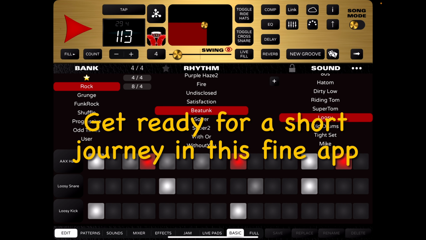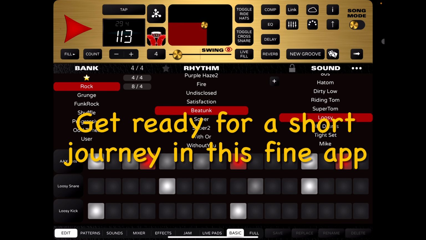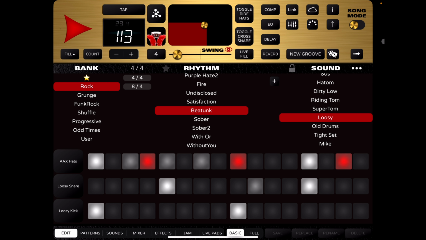It's Ed. Today I would like to take you on a little journey through a very fine app called Lumbeat Rock Drummer. It's an app that I've had for a couple of years now.